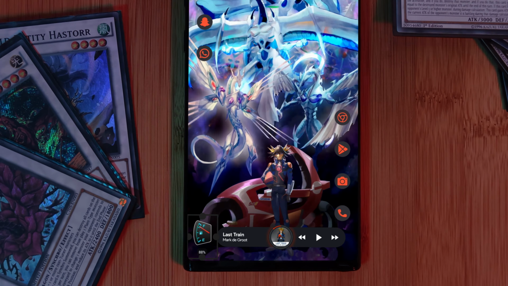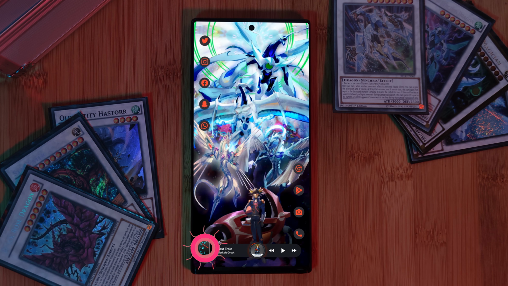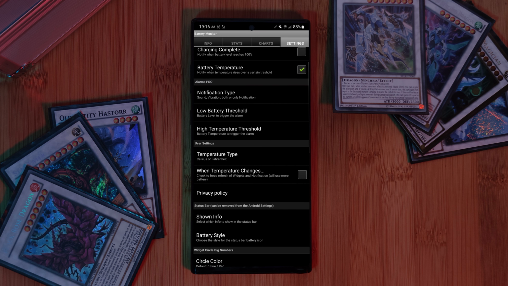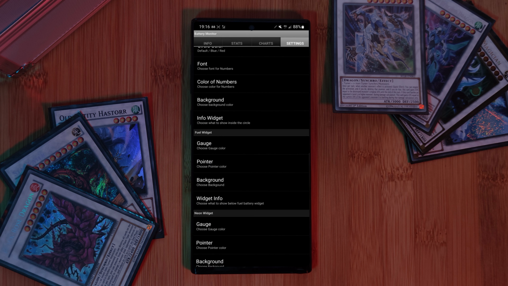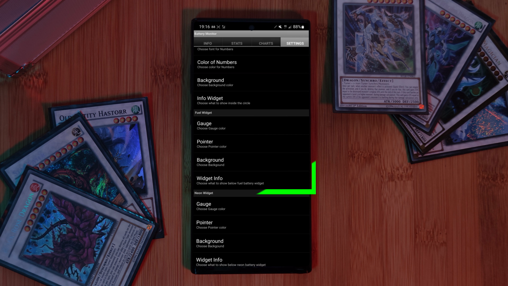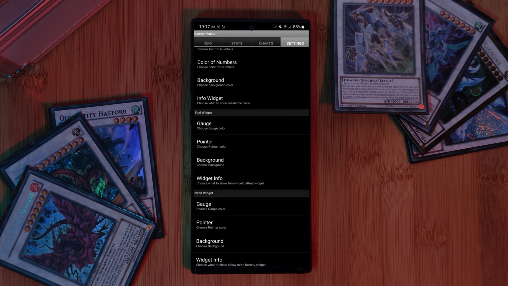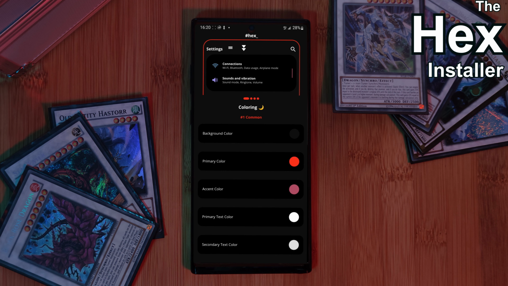Oh, and to remove that battery text right at the bottom of the widget, just simply tap on it, and within the app settings, you'll find a ton of customization options, including for the widgets. So just find the section for the fuel widget and change the widget info section to none. Now there are a ton of options here, so feel free to take your time and have a good look around. And now wrapping up the setup, we're using Hex Installer.